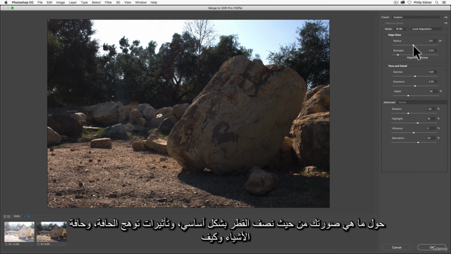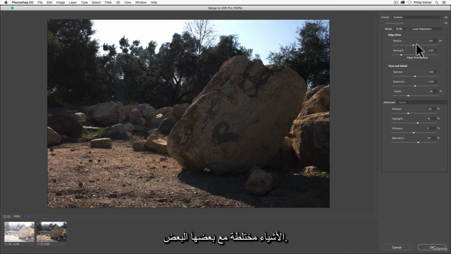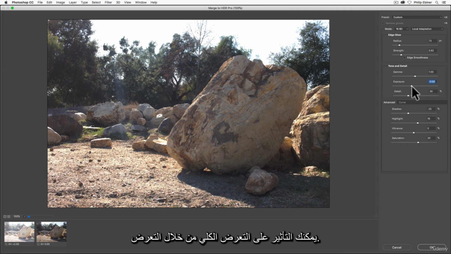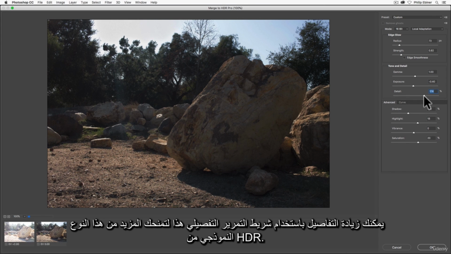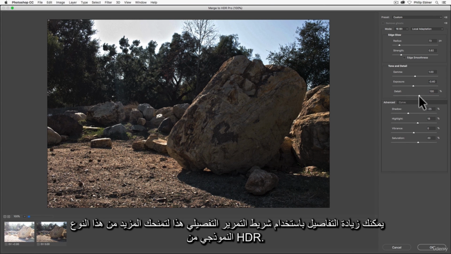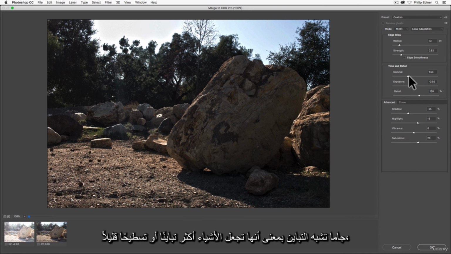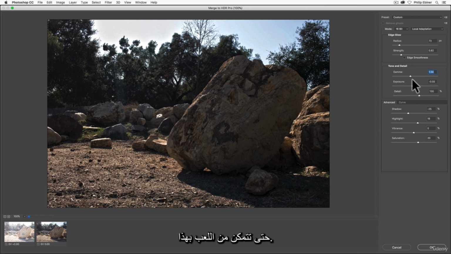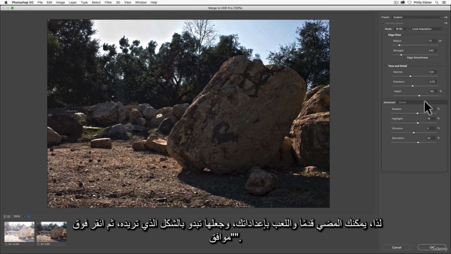The radius and the edge glow affects the edge of things and how things are blended together. For this image, it doesn't do that much. For tone and detail, you can affect the overall exposure with exposure. You can increase the detail with this detail slider to give you more of that typical HDR look. Gamma is similar to contrast in a sense where it's making things a little bit more contrasty or flat. So you can play around with that. And so go ahead and play around with your settings, make it look how you want, and then click OK.